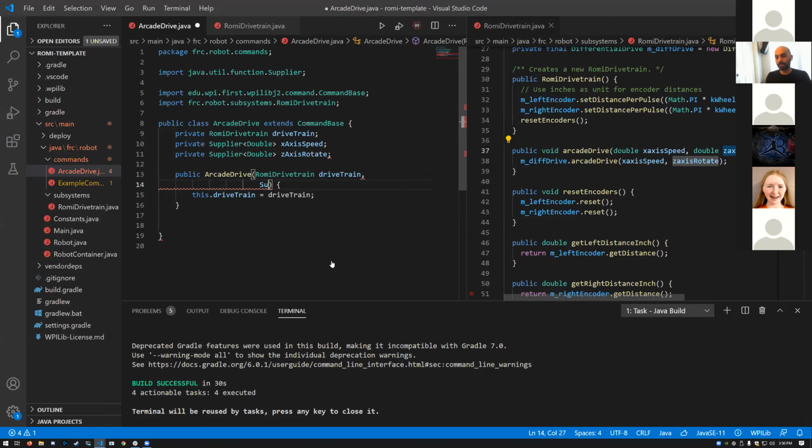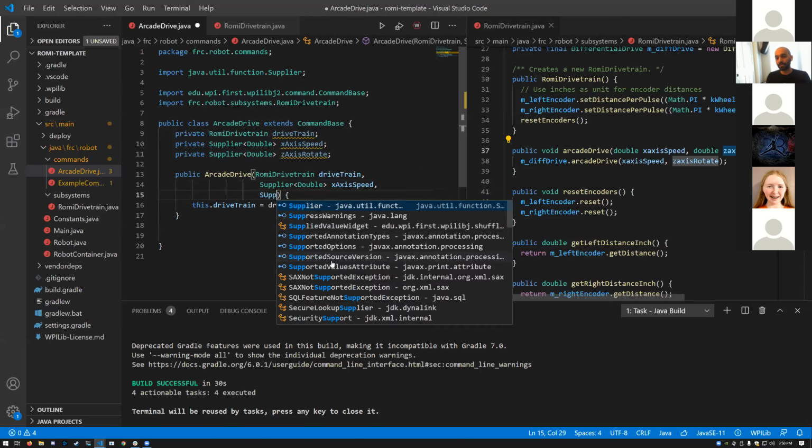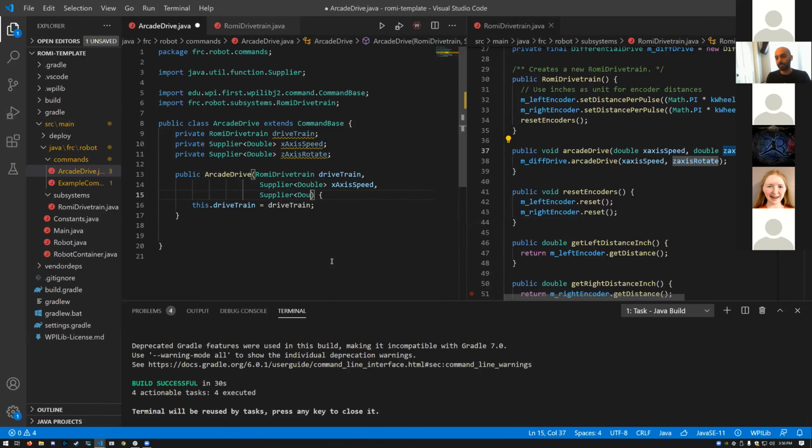So same thing here. We're going to do supplier, and it's going to be a type double, and we're going to name it the same exact thing, x-axis. And then we're going to do another supplier for our other object we created, of type double, and we're going to call it z-axis rotate. And we're going to do the same thing. We're going to say this dot x-axis speed equals the x-axis speed we're passing in. Same thing, z-axis rotate equal to the z-axis rotate we're passing in.